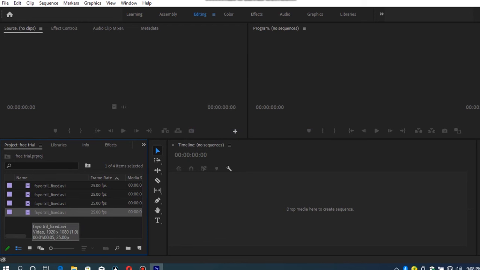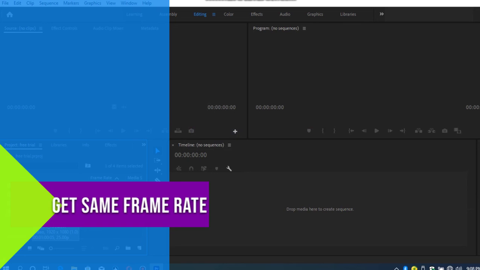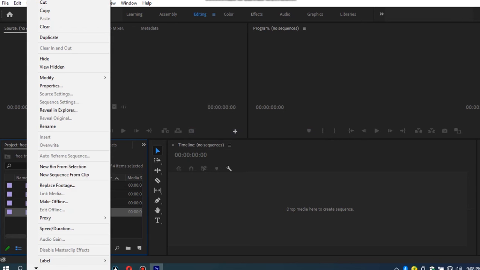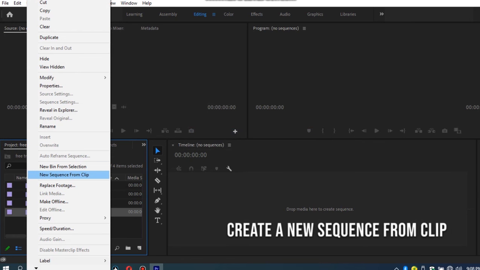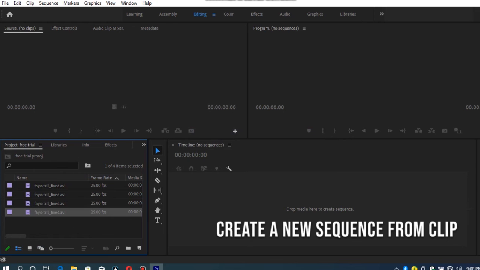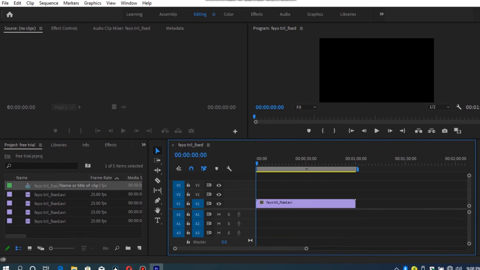Then the second thing I'm going to talk about is getting the same frame rate you used in shooting the rushes, the videos. You just click on the video, right click, then you say Create New Sequence from Clip. It pops out your sequence and it gives you the same frame rate that you used in shooting.